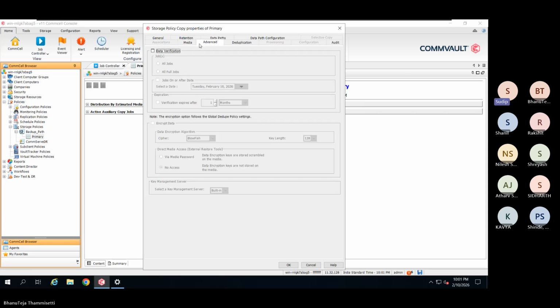If you want to run a separate data verification job after the data has been written, we can do this, but it will slow the backups a lot. And we see that the encryption option will also get enabled once you select encryption at the client settings.